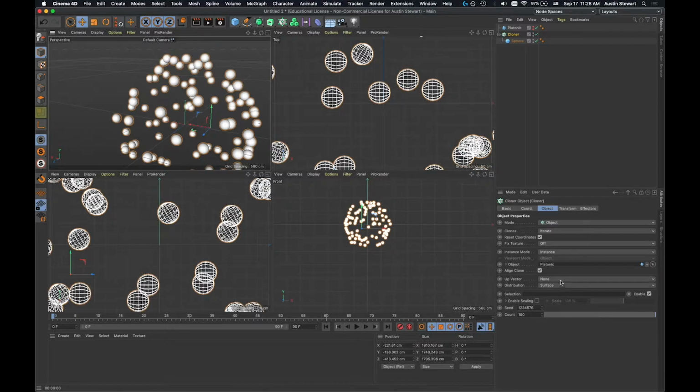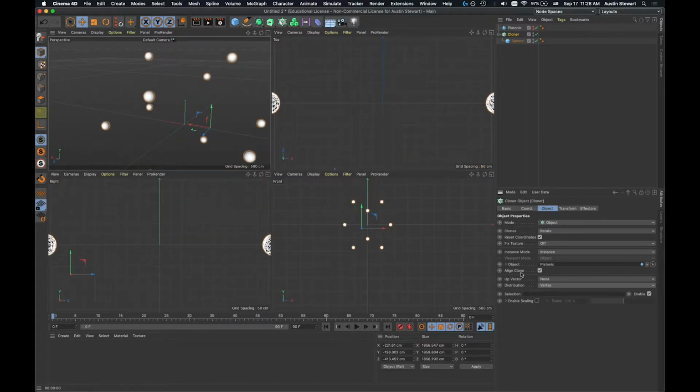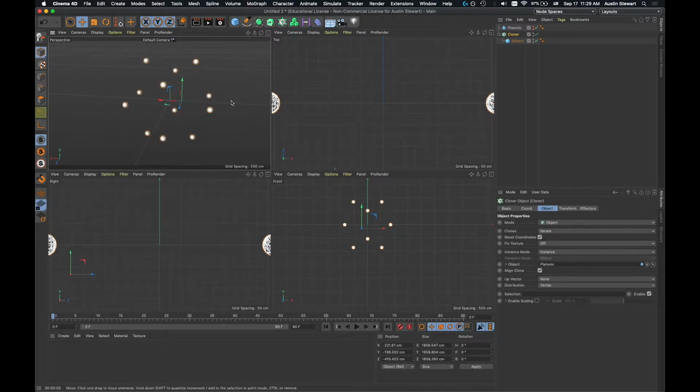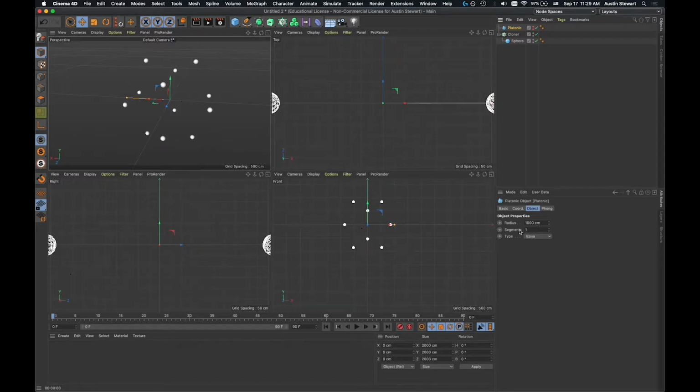Okay. So the other type I can do is a vertex distribution. Essentially, I don't have a choice as to how many clones I have. It's based on the number of vertices on the object. So in this case, if I click on my platonic, I only have one segment, so each face only has 3 vertices, or however many vertices make up that icosahedron.